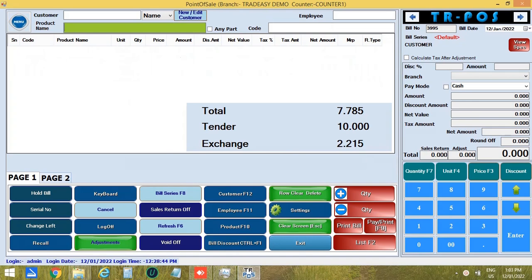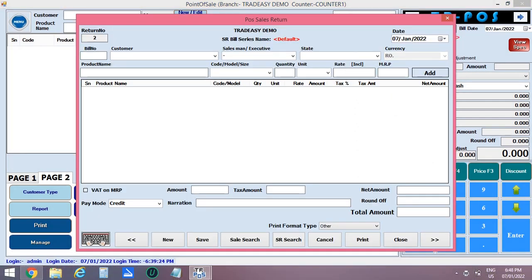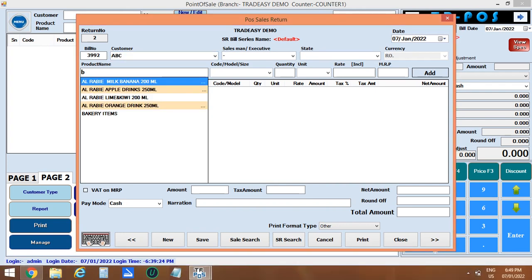Let's move on to the second method. For that, click on page 2, then click on post sales return. This is the post sales return window. Here you can see the return number is 2. Now enter the bill number which you want to return. Then automatically the customer name and the product list will be showing here.